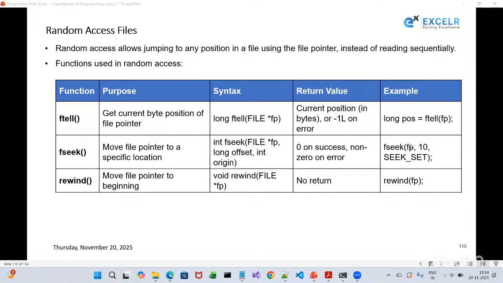Now fseek(fp, 10, SEEK_SET), where 10 is the offset and SEEK_SET is one of the seek positions. In the next slide we are going to discuss that. Then rewind moves the file pointer to the beginning. So again it is going to go back to the beginning. Void rewind(file): see, the return type is void, because it just repositions the pointer to the beginning. There is no return value. The syntax is rewind followed by the file pointer. This fp is nothing but a file pointer instance created for the file structure.